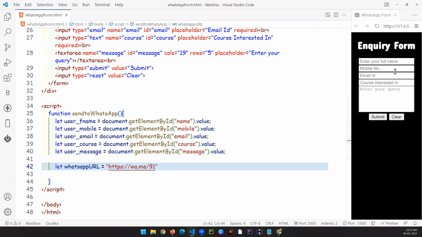Like if this is my website, then I will be putting my mobile number over here. So suppose this is 7387175957, my WhatsApp number. I'll be putting this number so that if anybody submits this particular form, all this data comes on this particular mobile number. After that I'll be writing a question mark and text.